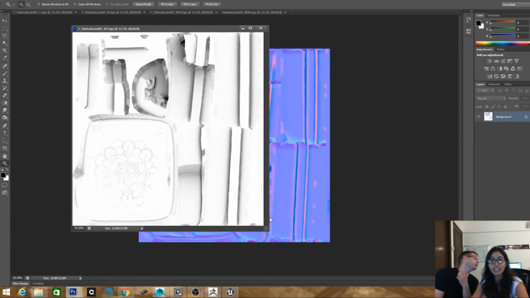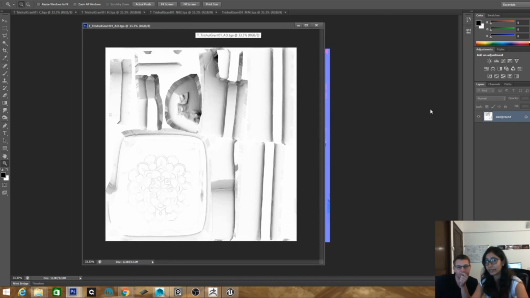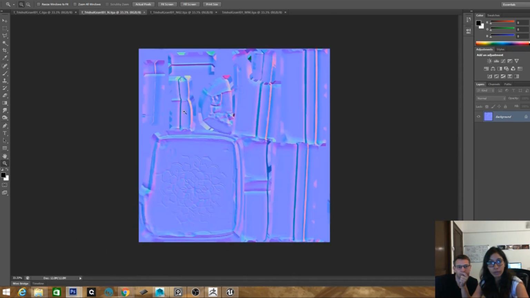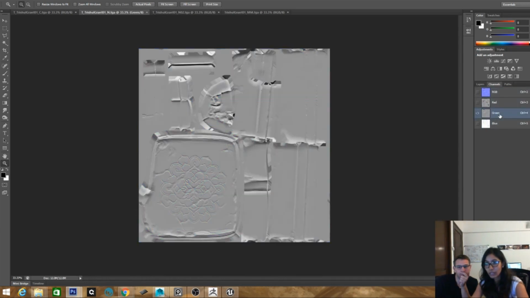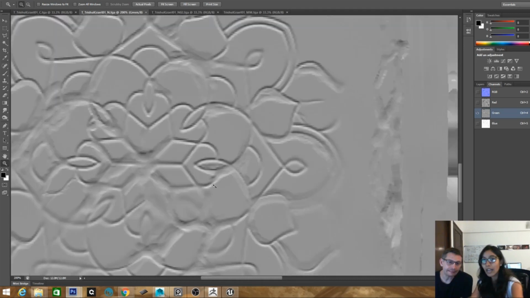So this value map is usually what I make from the AO and the normal. In my normal map, I go into the channels. I usually take the green channel, because that's the up detail. So I get nice highlights and good detail, all my highlights and shadows in there.